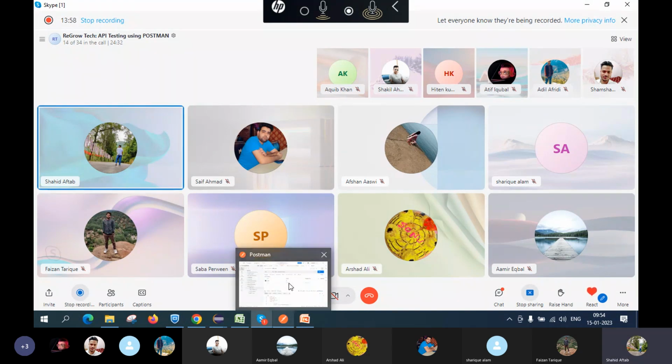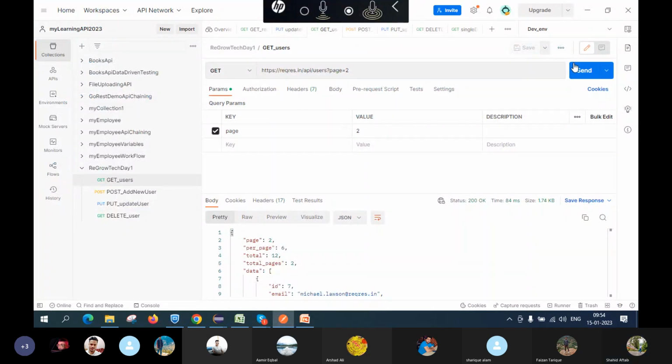Okay, so whatever we have done till now, we made a request and we ran the request, because all these are requests. I have given you the definition also, that a collection contains a number of requests. You can see the requests it contains, and Rigro Tech day one is the collection name. Even a collection can contain a folder, which we will see in upcoming classes. Now you can see it contains only 4 requests.